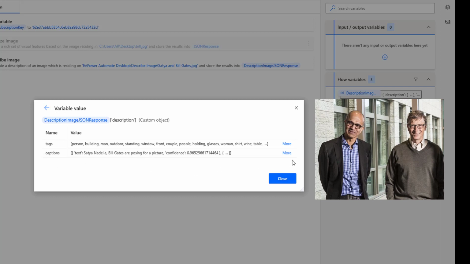Now, if you see the captions over here, it's describing about the image. You can see over here, the text Satya Nadella, comma Bill Gates are posing for a picture. And you can see the confidence level over there as 0.96. There is another text also there which is describing about the image. Satya Nadella, Bill Gates standing in front of a building, right? There also you can see the confidence level, that is 0.923. All right. This is the description of an image in the understandable or readable language format with the complete sentences has been given by using describe image action.